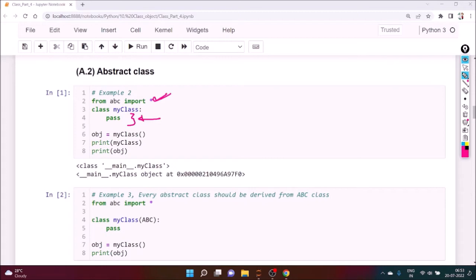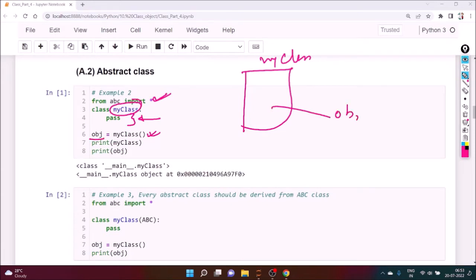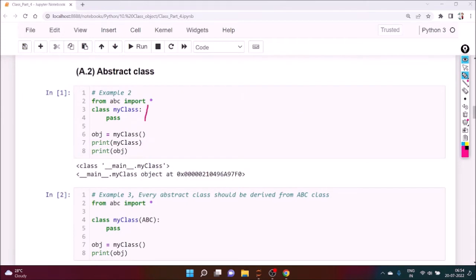Since there is no abstract method, definitely we can create an object. The name of the class is MyClass, and we can create one object. The name of the object is obj, and we can print both MyClass and obj. The print of MyClass is: it is a class, it is inside the main, and the name is MyClass. And the print of obj: it is inside the main, the name of the class is MyClass, it is an object, and the address of the object is this one. Since here no abstract method is there, it is possible to instantiate.